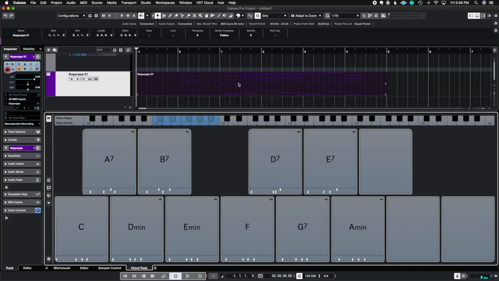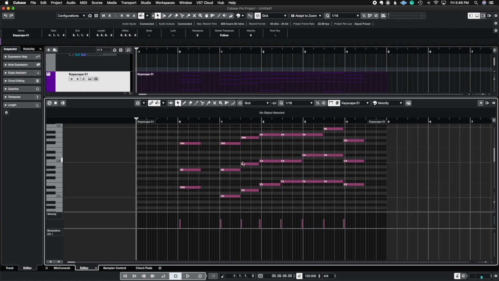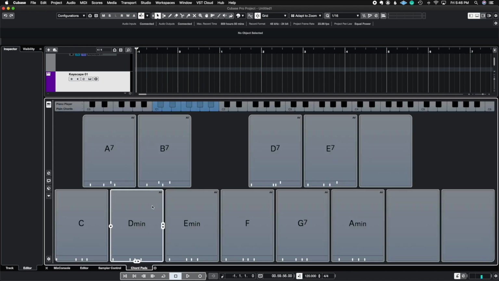And as you can see, they record it in MIDI notes. If I open up the piano roll, you're able to see that these chords show up here. So going back to the chord pad, that's how you use the chord pad, and that's how you record chords into your DAW using the sounds that we have, which is the piano sound here.